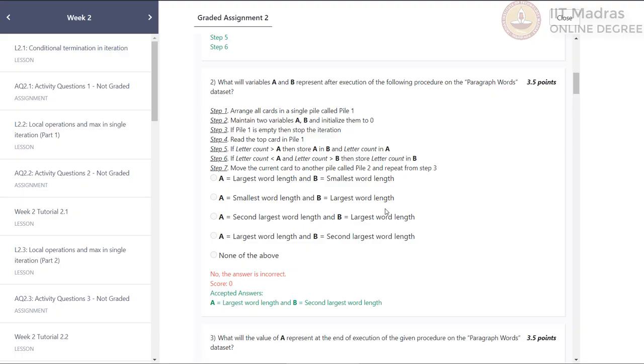Step 5. If letter count greater than A, then store A in B and letter count in A. Step 6. If letter count less than A and letter count greater than B, then store letter count in B. Step 7. Move the current card to another pile called pile 2 and repeat from step 3.